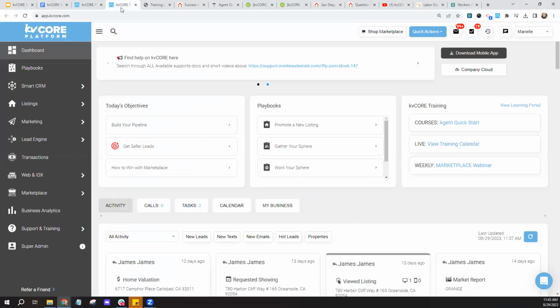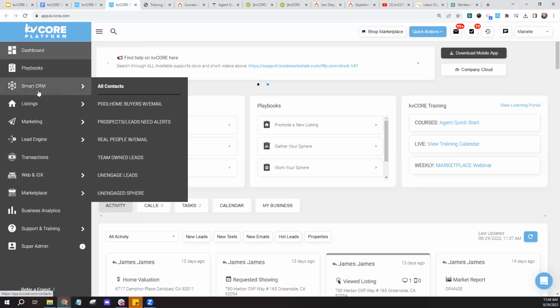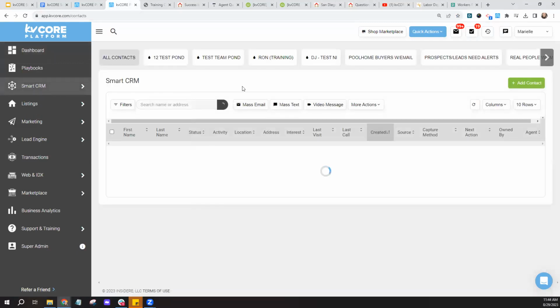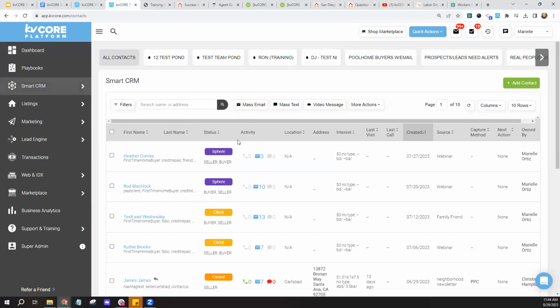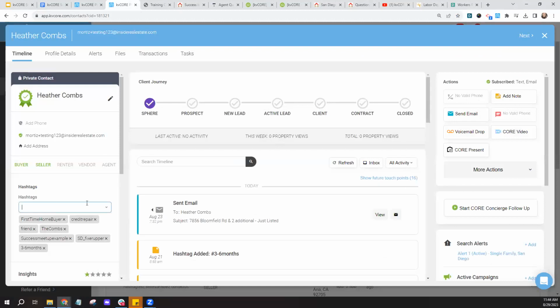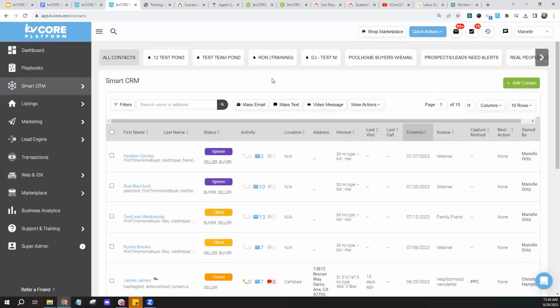If I headed over to kvCORE, to my platform, to the Smart CRM, I want to point out that it's very easy to pick and choose the contacts that I want to apply these tags or these labels to. You can add it to them individually by clicking on a contact and typing it in the hashtag tab on the left-hand side, or I can always add this to contacts in mass.